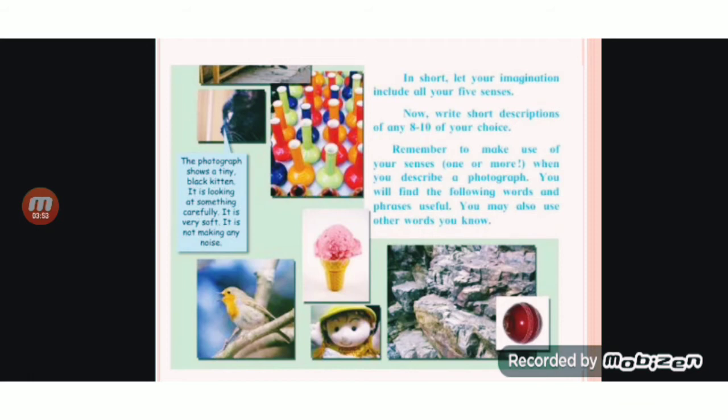Now write a short description of any 8 to 10 of your choices. Now pick up any 8 to 10 pictures of your choice by using the 5 senses. What are the 5 senses? Yes, the sight, hearing, and the smell, and the taste, and also the touch.